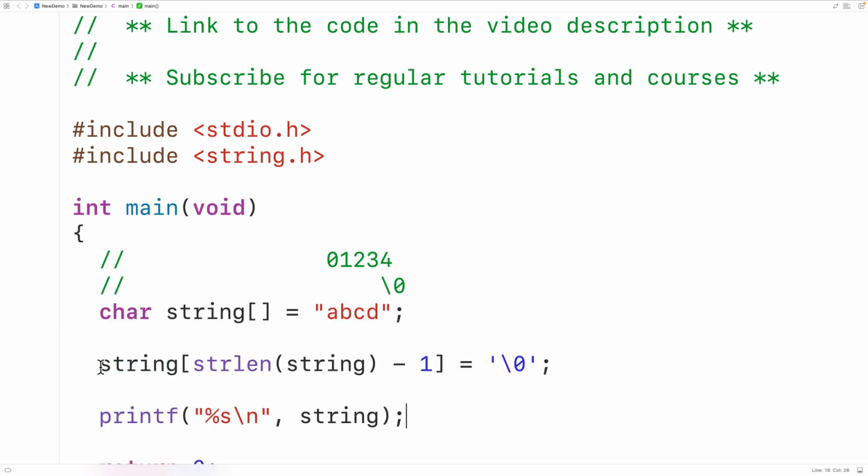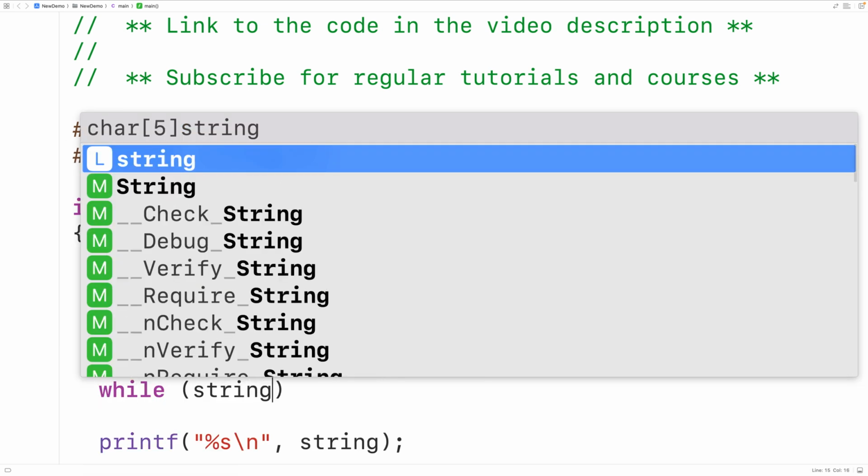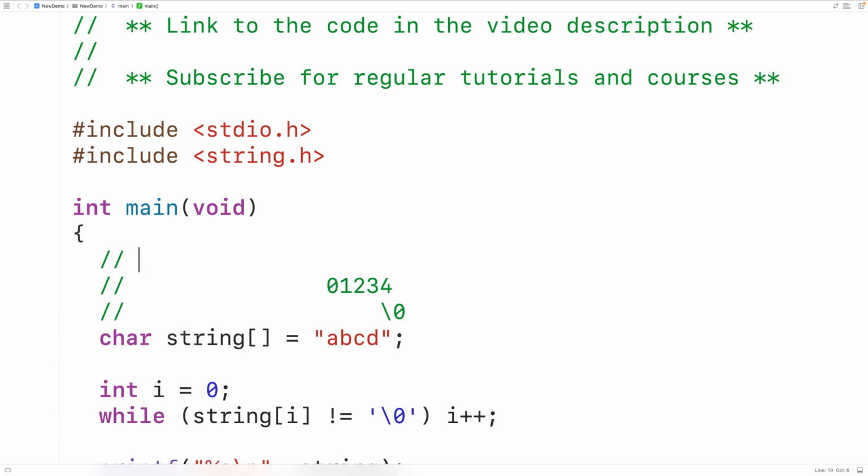Now, one other way we could do this is to manually find the null terminator character. What we could do is have an int variable that we initialize to 0. Then we could have a while loop with the condition that while the string at the index I doesn't equal the null terminator character, we're going to increment I. So I is going to begin at 0, and we'll continue to increment I with each loop iteration until I reaches the index of the null terminator character.